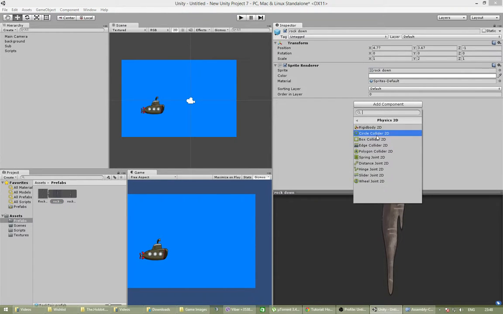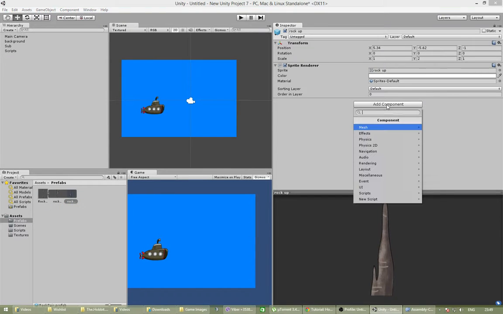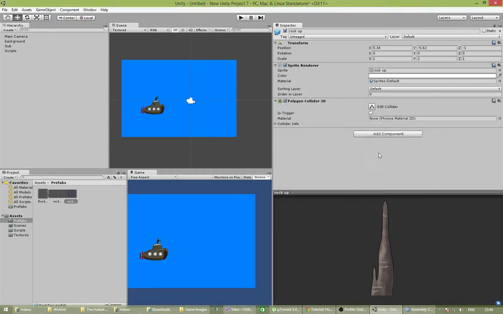Move to the polygon collider. Okay, this one here, polygon collider. Yeah, you can't do it for the pair. That just leads to a lot of problems later on. So yeah, you have to do it for each individual object right there.